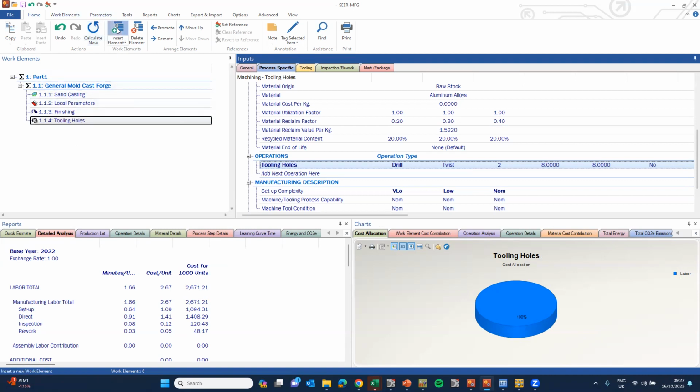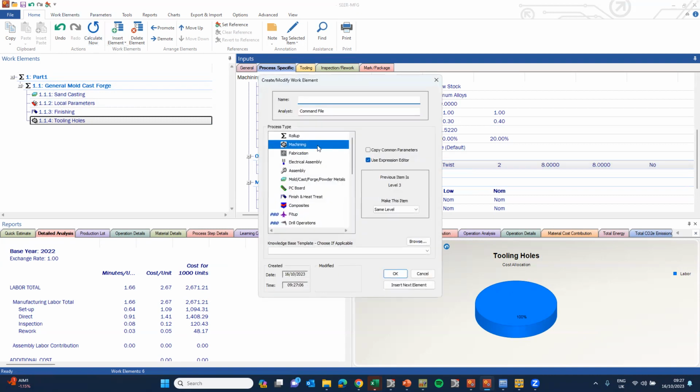Now, if I insert a work element here, now we're in native MFG, you can see we've just added a machining. We could add fabrication. This is electrical assembly. So this is your cables, harnesses, looms, fiber optic cables. Assembly is mechanical assembly, bringing things together, ready for putting together. We can do riveting, we can do welding in there as well. Molding, casting, forging, we had a look at that. This is the sand casting. PCB, we'll take a look at separately in a minute. Finish and heat treatment, composites.